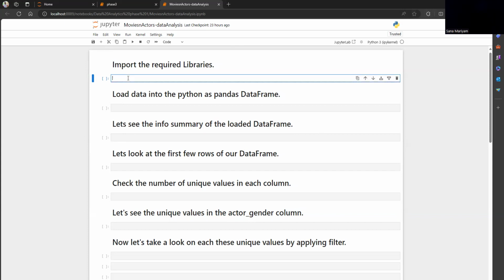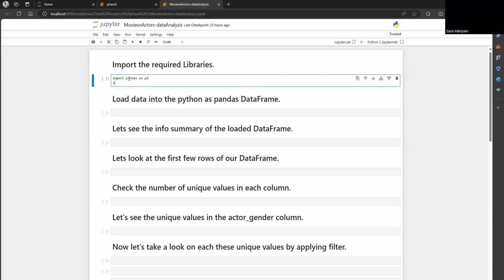Initially, we are going to import the required libraries. So we'll be importing pandas and Seaborn. Let's write the code. Import pandas as pd. Import seaborn as sns. Now let's run this code. We can either use this button or we can use the shortcut, Shift plus Enter.